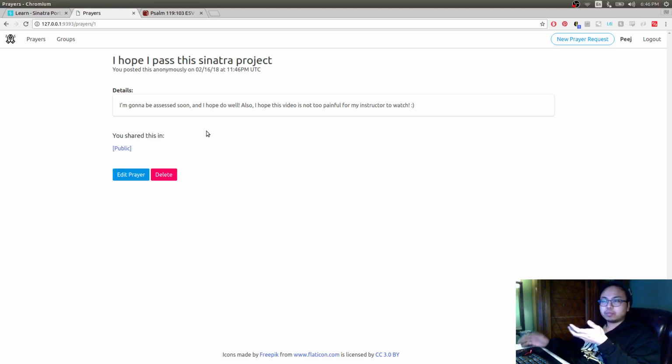It's basically the same information, and it shows this field right here below, like you shared this in, and below is only shown to the user who posts this prayer request. If you're not the user who posted this prayer request, then it will just be basically this top half. Alright. Let's see what else.